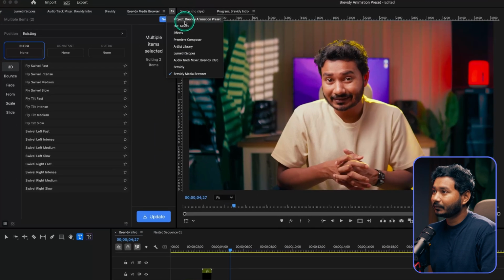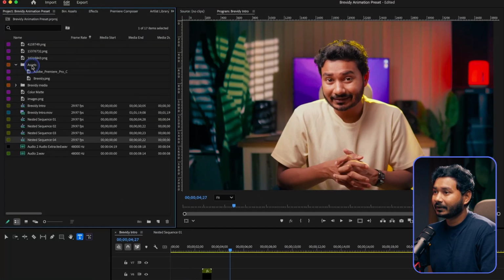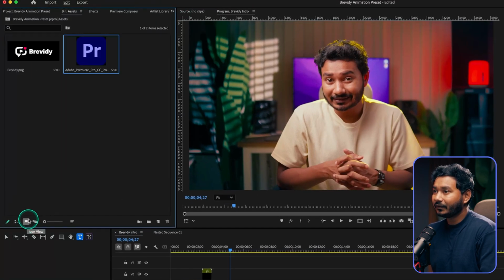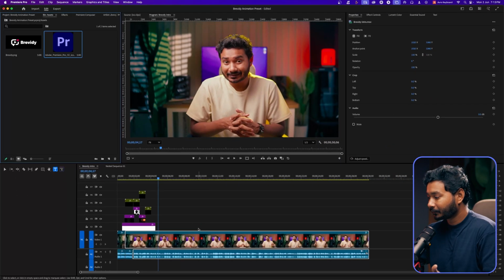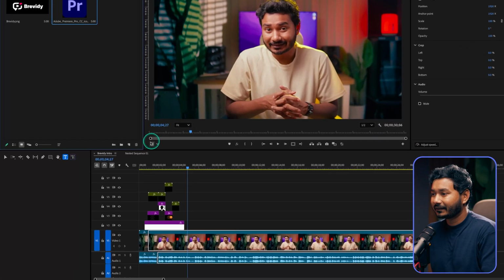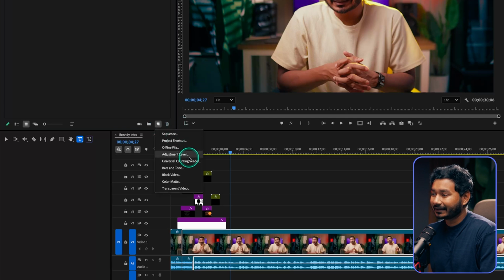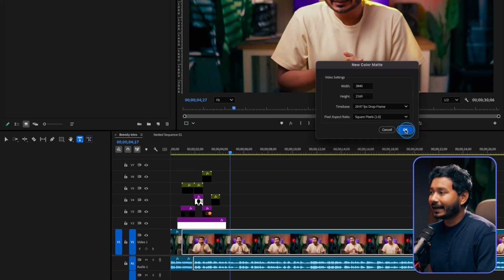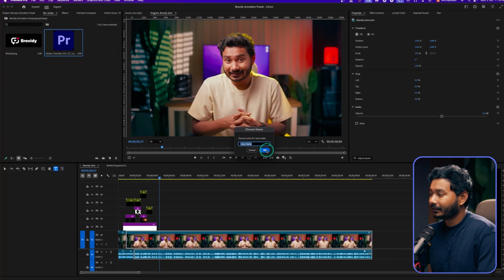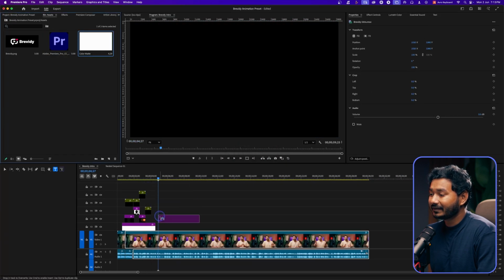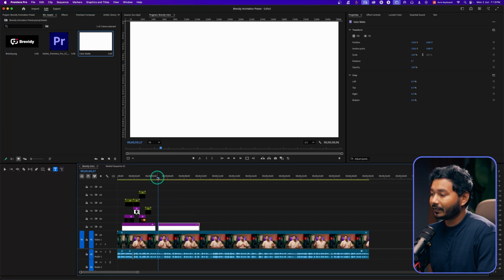So if I go to my project here, I have added a few icons. If I want to add a background on my timeline, I can just click here on the new icon. Then I can go here, Color Matte, and from here I can add a color matte, right? So I'm just selecting white color. Now I can click and drag this here on my timeline. So if I play it back, one click. No, the background doesn't have any animation.